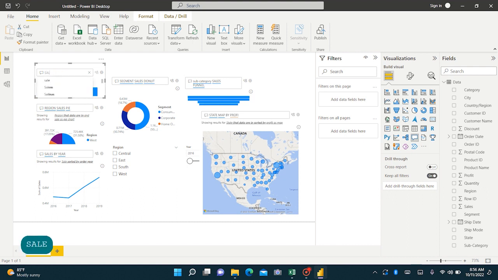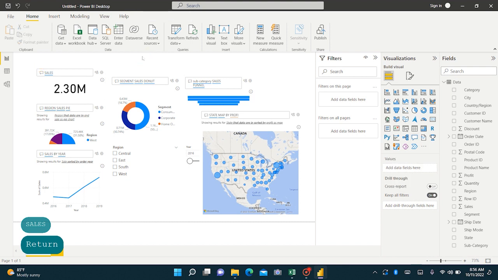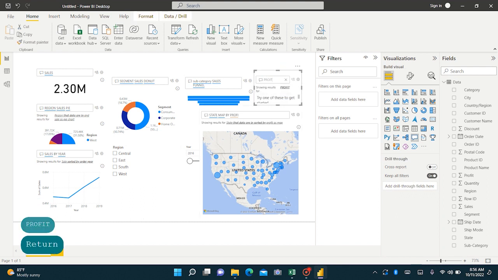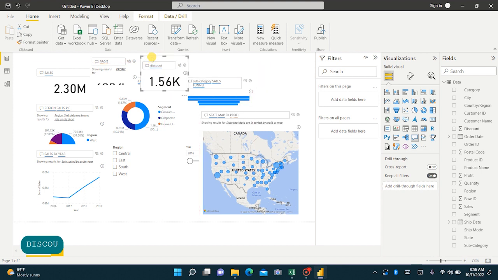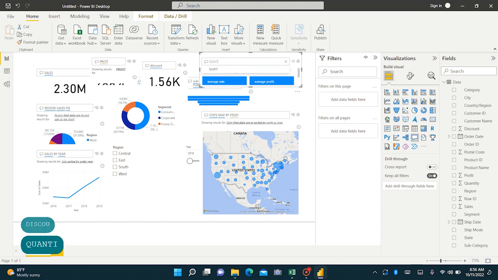And we can double click and say profit. Place it here. Double click and say discount. Discount. And then we want, say, quantity. Okay. So here we have all our cards.